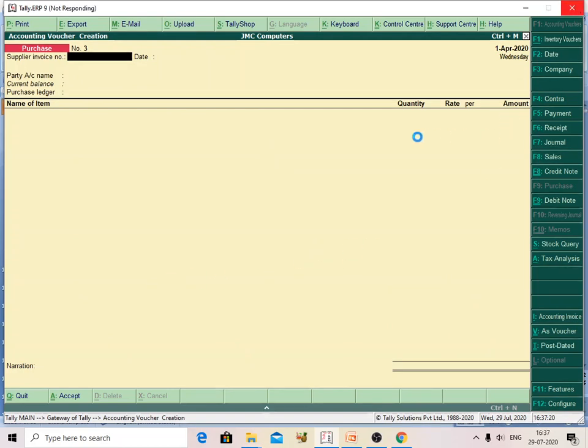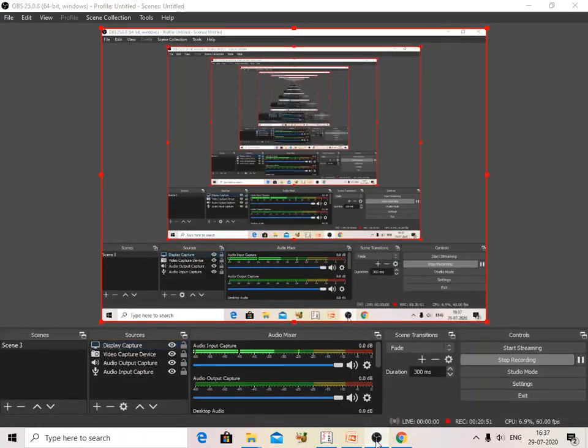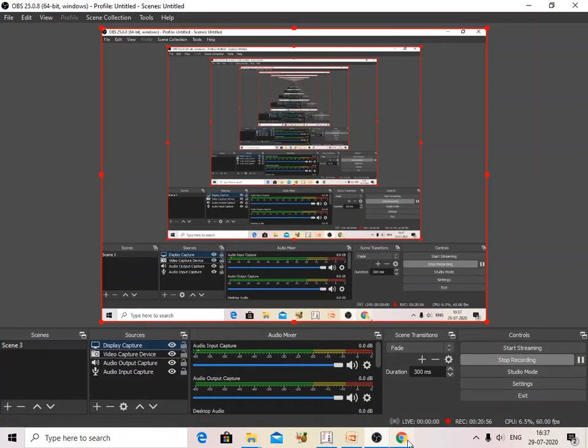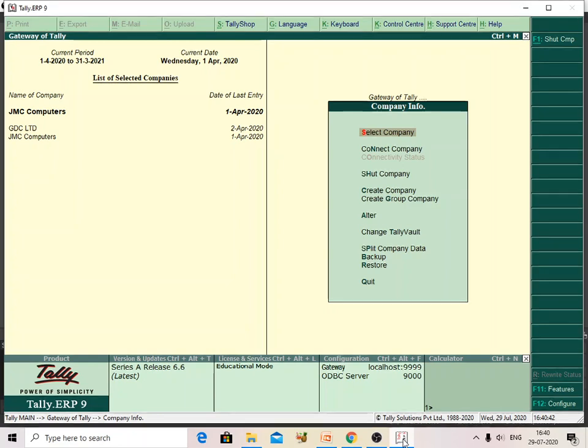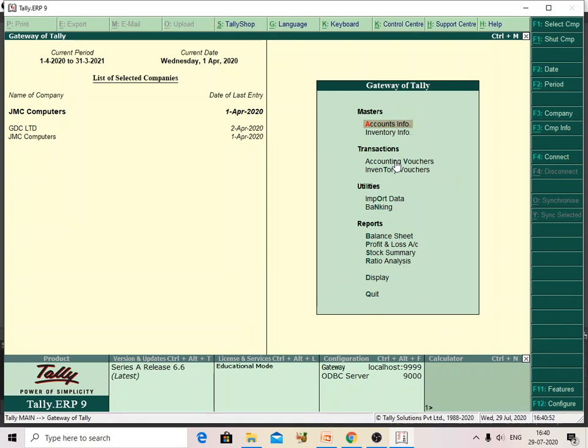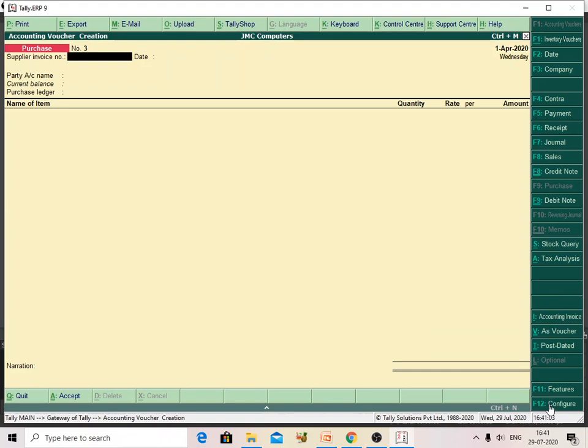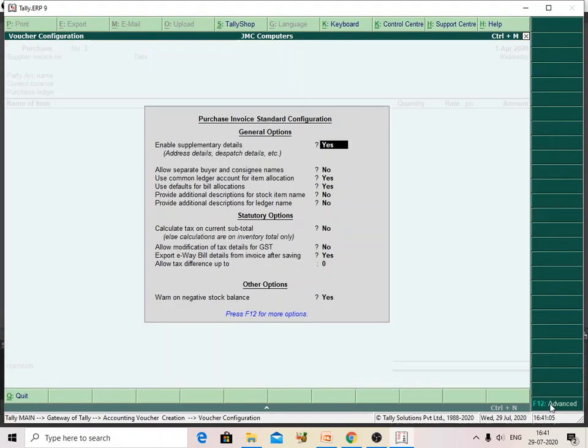Just I am going to show you one more particulars. Now I will show you how to define tax rate at transaction level. Before going to transaction level, I am going to change the details for how we define the tax rate at transaction level. Go to your Tally screen, accounting vouchers, selecting purchases. Under purchases, I am going to select the configuration feature here.